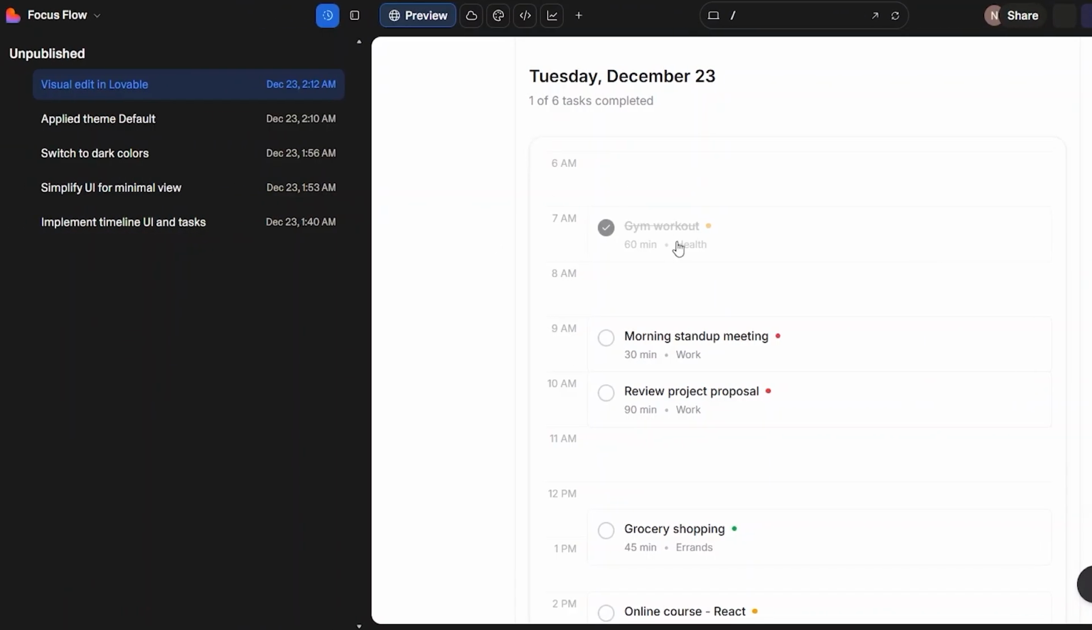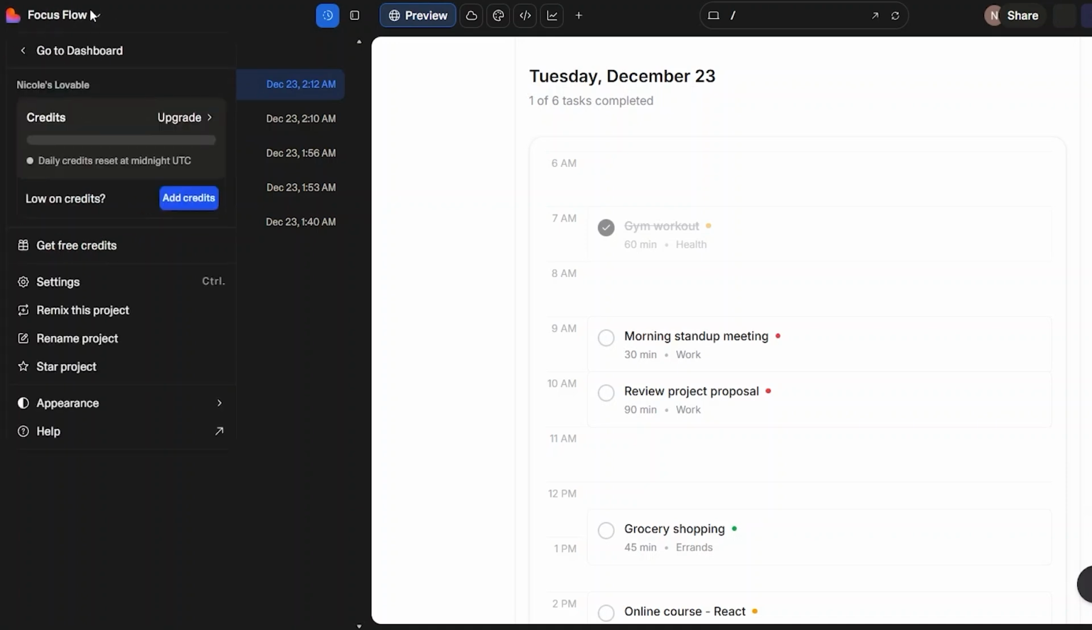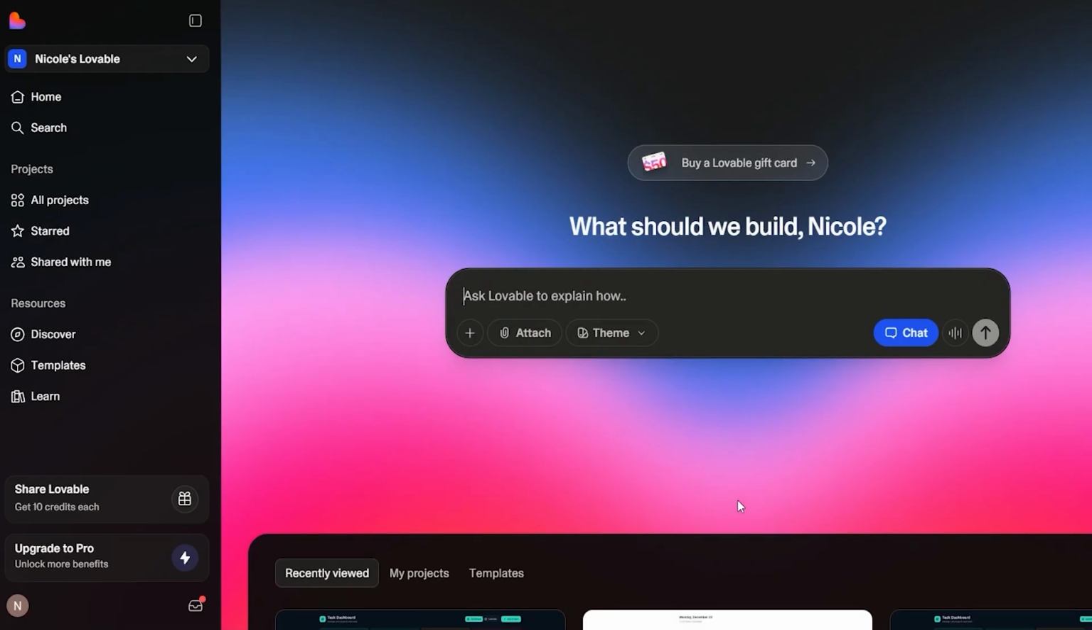Now, the name for your app has also been decided by Lovable, and it named it Focus Flow. Now, if you click on the drop down here, you can go down and you can make changes to the name. If you go to rename project over here, you can rename the project. Right, so that app was a pretty simple and minimalist kind of app that we created for project management.